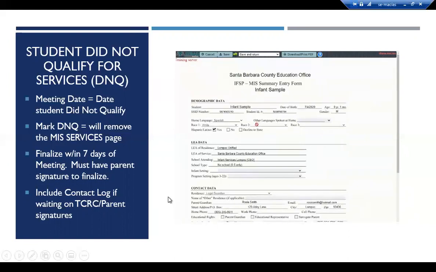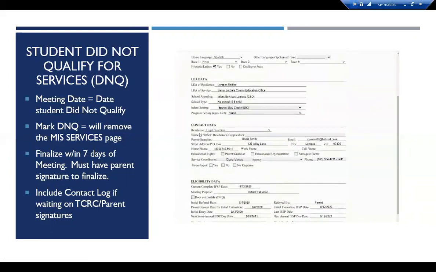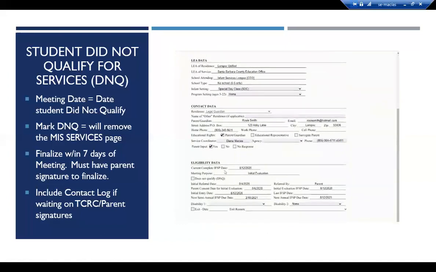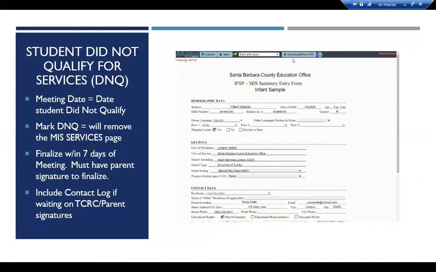Make sure the demographic information is correct and the LAA data is correct. Your infant setting should be, again, SDC for all infants, including itinerant. The program setting usually is home. Make sure the contact data is correct, that the educational rights is selected, that your information is correct, and the parent input. Check that the meeting date is correct and the purpose, and mark the box that says does not qualify. Then save and return.